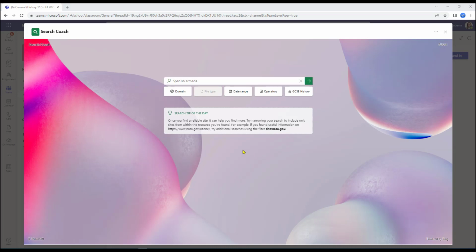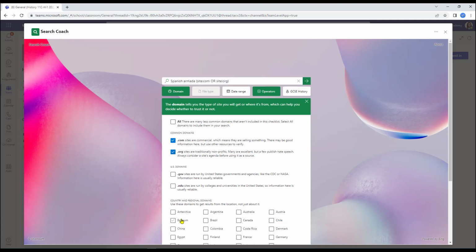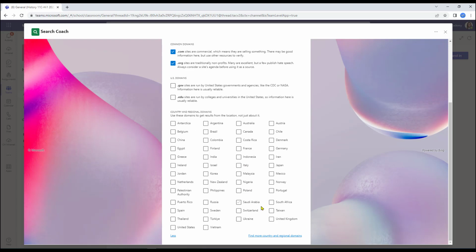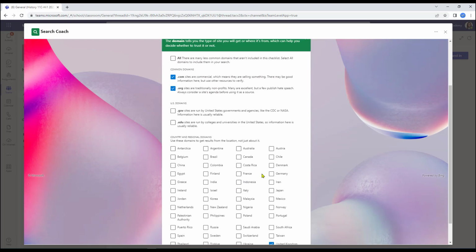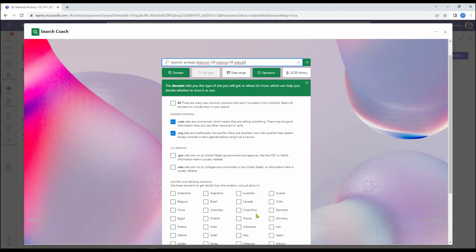and beneath that we also have some settings buttons. So Susan can choose a domain where she wants to search from. So at the moment it's set to all. However, she can set it to .com sites, .orgs, and also she can choose which country to search from. So we're working in the United Kingdom today. However, in this case I want the search to be free ranging, so we're going to select all.